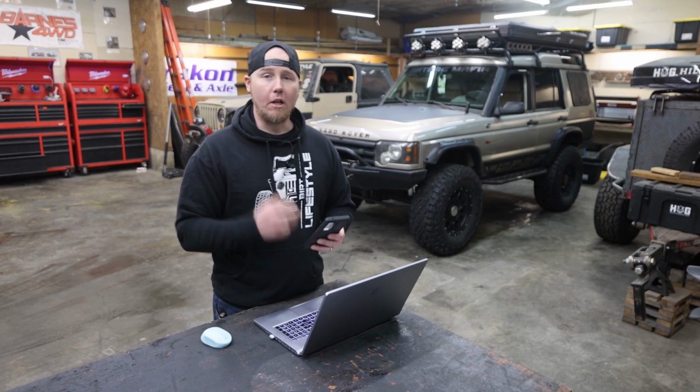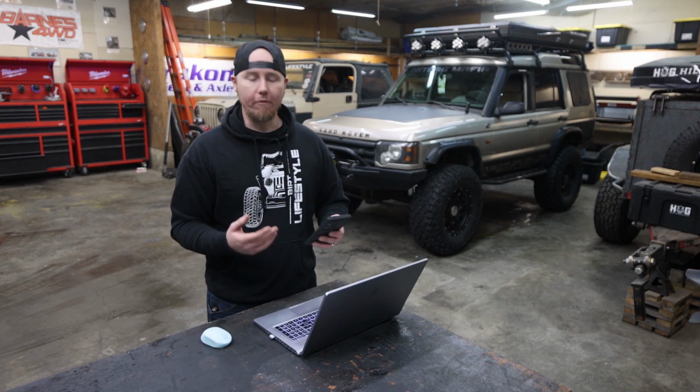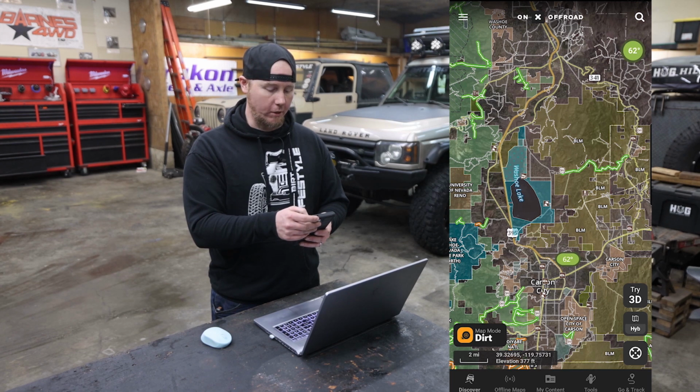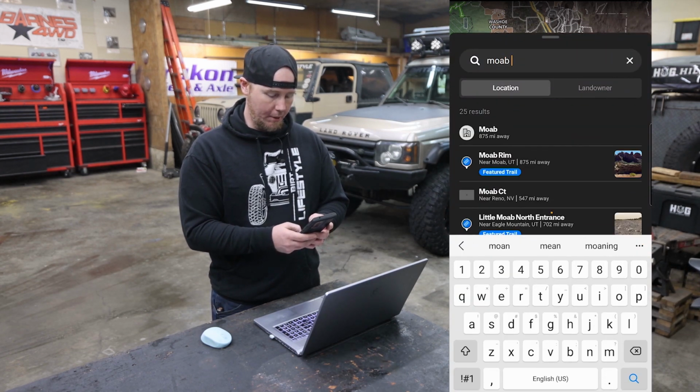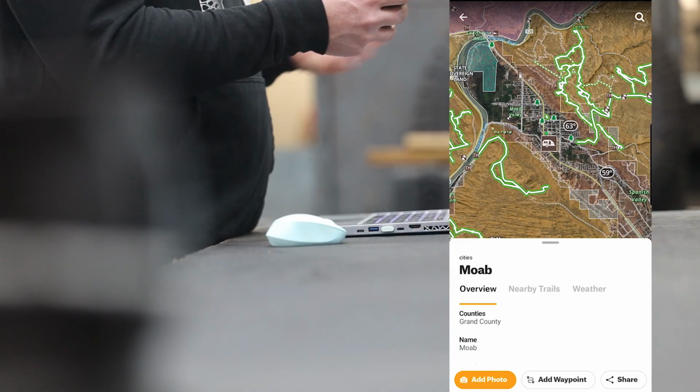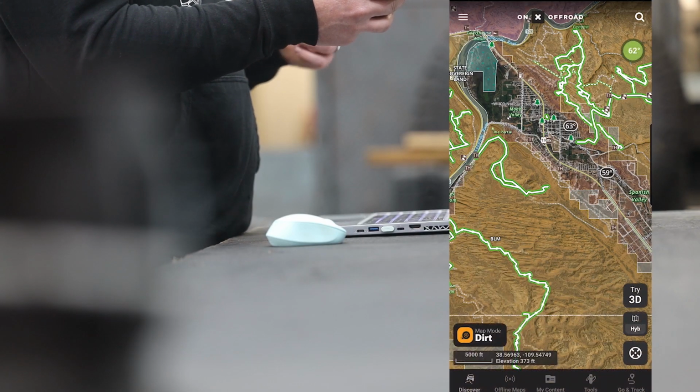So first thing to do is just launch the onX app and sign in if you haven't already. It should already be signed in, that's how it works on mine. And I'm not looking at Moab, so we're going to search Moab, Utah. As you can see, it looks very similar. We're going to swipe that out of the way.